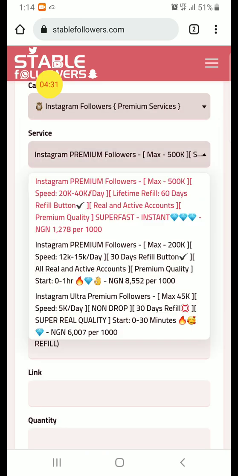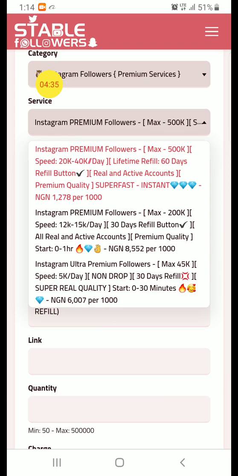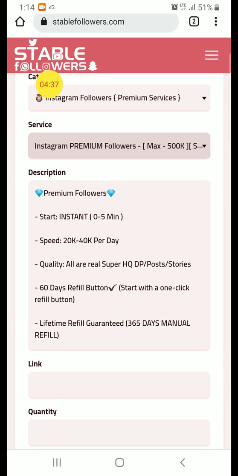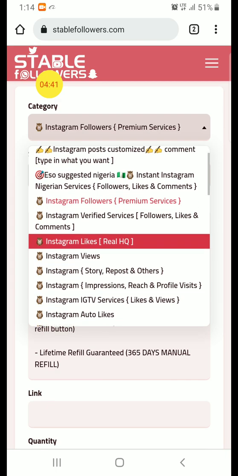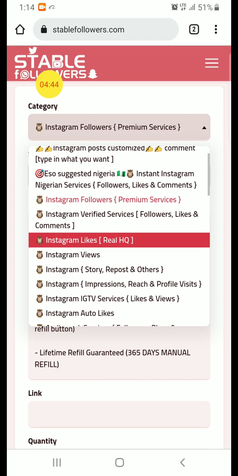These are Instagram premium services, these premium followers. High quality people would follow you. By quality, I mean top-notch people on Instagram would follow you, not general people or average people who follow you. High class people follow you if you have that premium service.